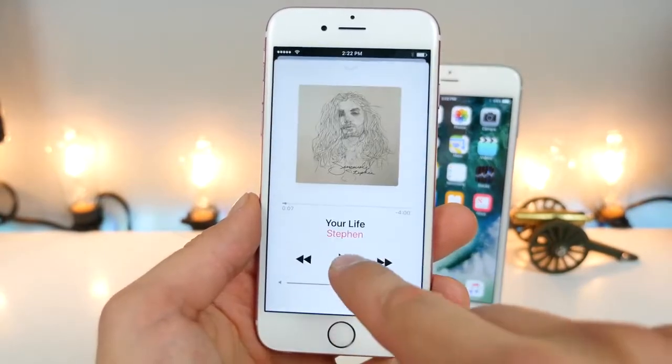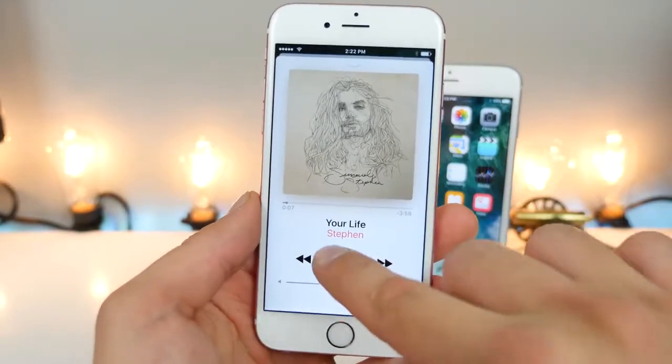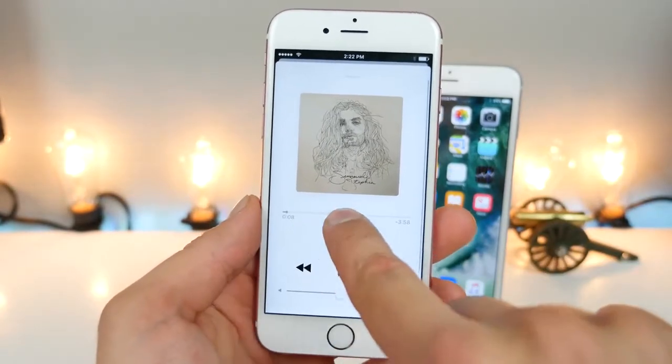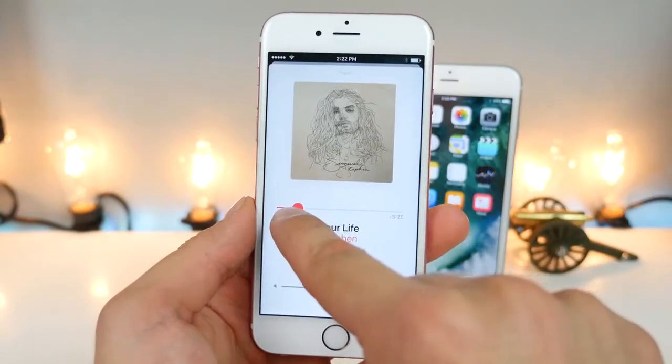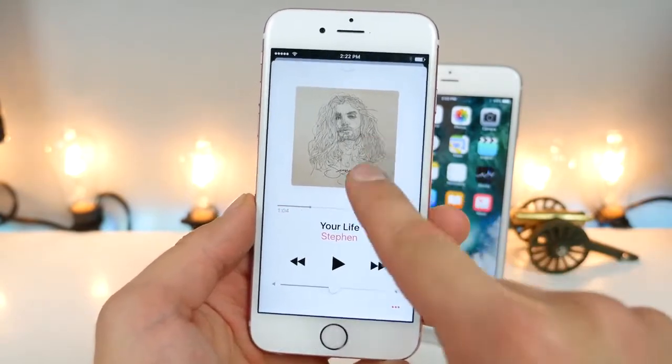So when you play, I like that it pops into view like that. Really cool stuff. There is the scrubber. It moves up just when you use it. That is so cool, that attention to detail right there.